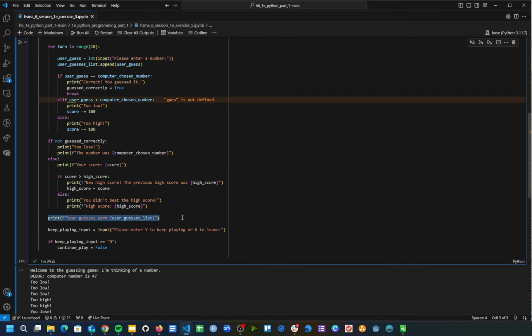Finally, we go to this point. So regardless of whether they guessed correctly or not, this is the bit that is all dealing with did they guess correctly or not. At this point, regardless of what they did, because of this level of indentation, you can see it matches up with our if and else. It will always therefore trigger at this point because we are outside of this indented code. So we will print the user's guess list, all of the user's guesses, and we will check whether the user wants to keep playing.